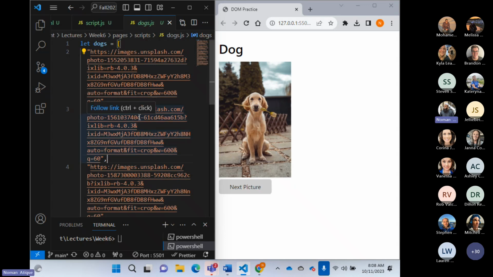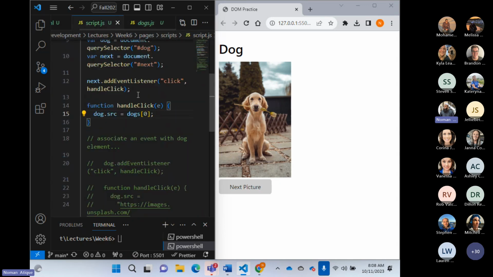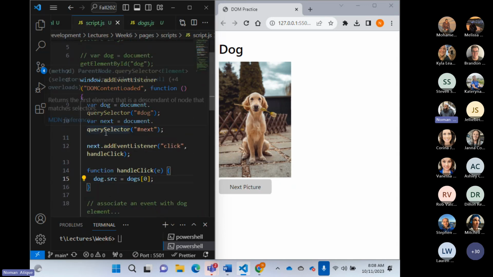How many of you understand? Why is the picture changing on the button click? Brandon, that's a very good question. Brandon, do you see here? Look at that, Brandon. What did I do?